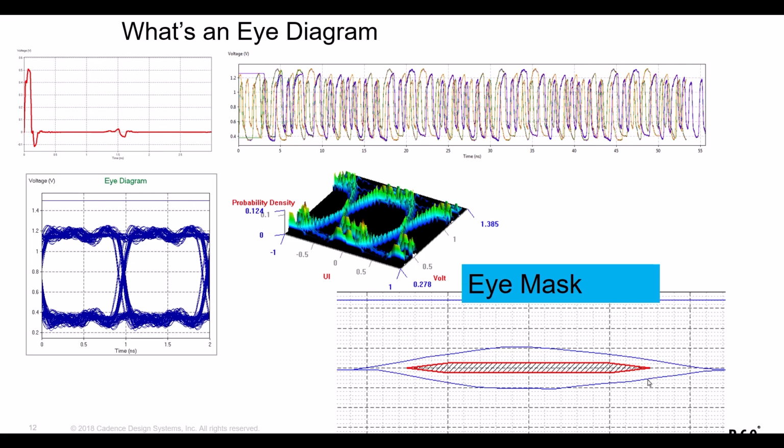Then you can think about putting a shape in the middle of that eye opening here, and that's called the eye mask. An eye mask is used as a way for memory providers and interface providers to tell you that if you were to make your eye diagrams, and as long as you can fit this mask inside the eye opening, then you have a good high-speed interface.